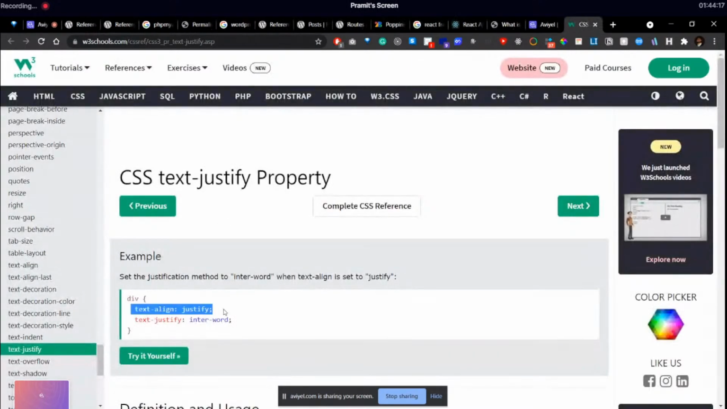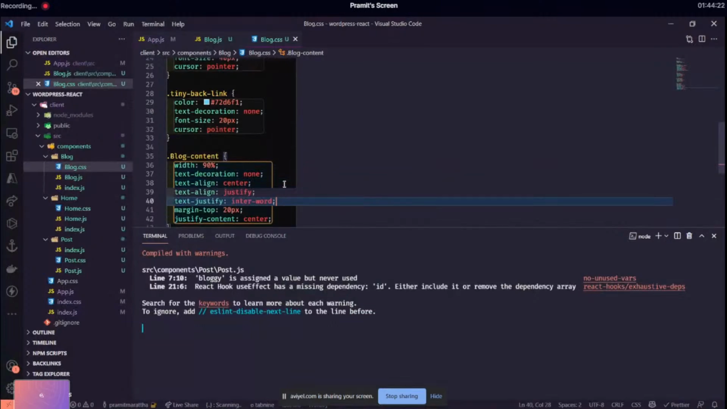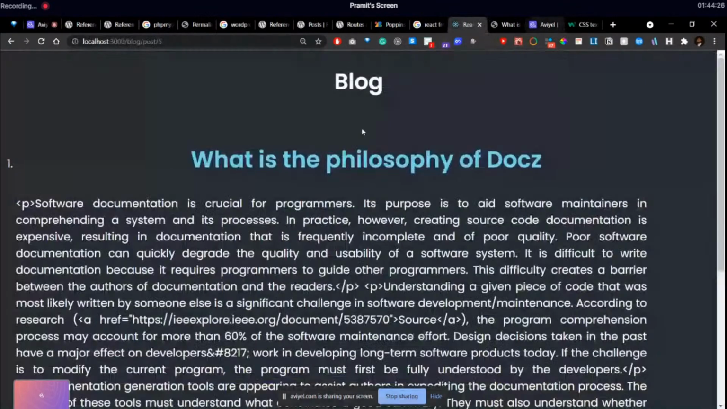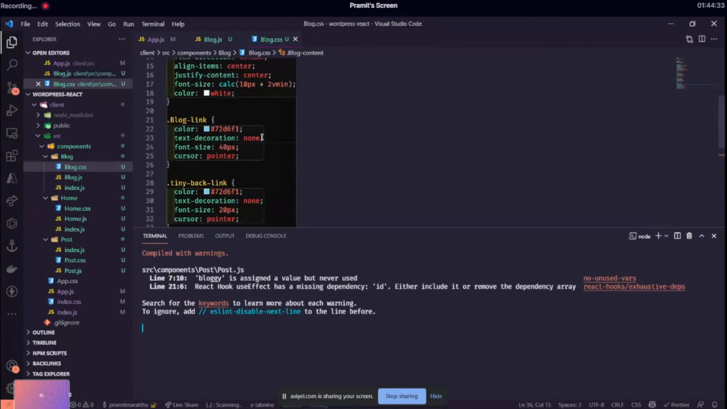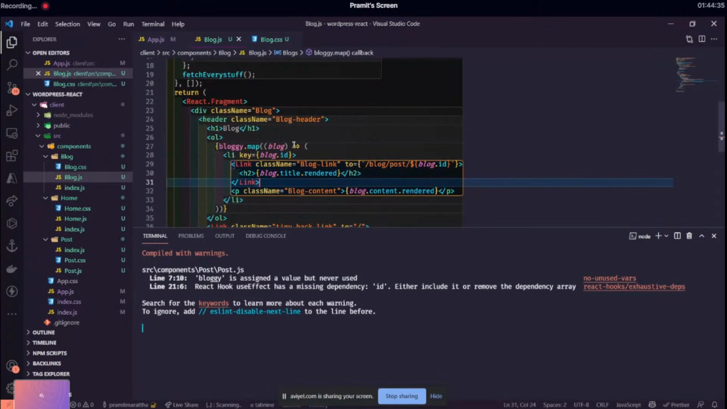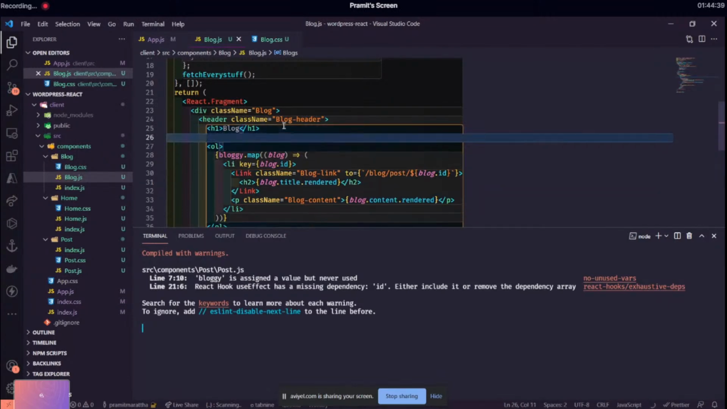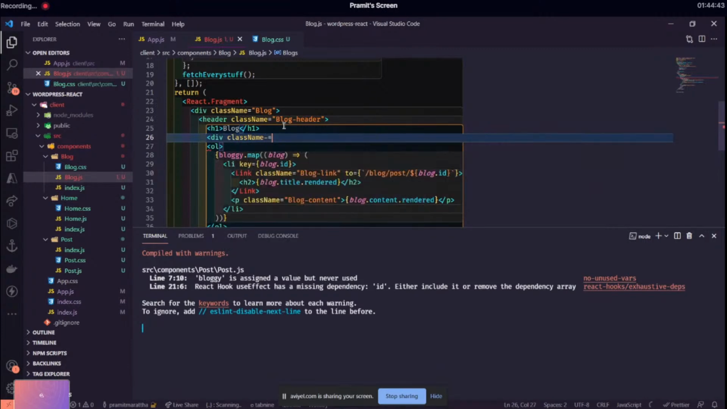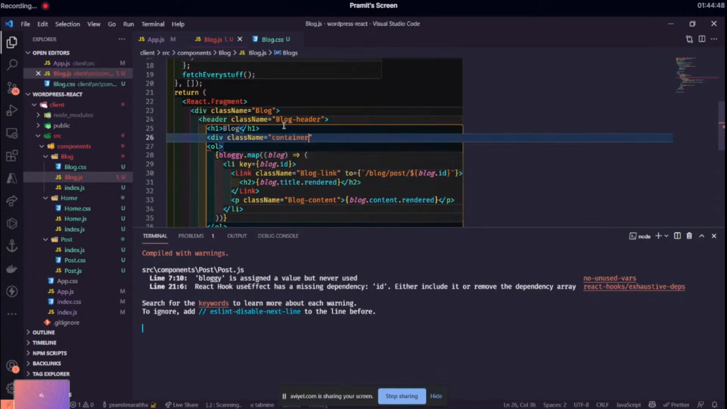Copy this, paste it. Let's add everything inside a container, I guess. Let's give a class, class container.